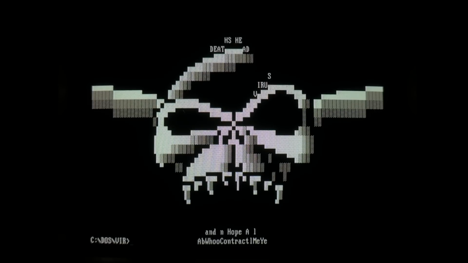Alright, so we got HS he deet ad. I'm liking the bottom. Ab woo contract el me ye. Well said. I really was kind of hoping that the graphical characters would fall too, but I'm guessing Cascade only targets actual text to do the effect, which is somewhat disappointing, but that's still kind of funny.